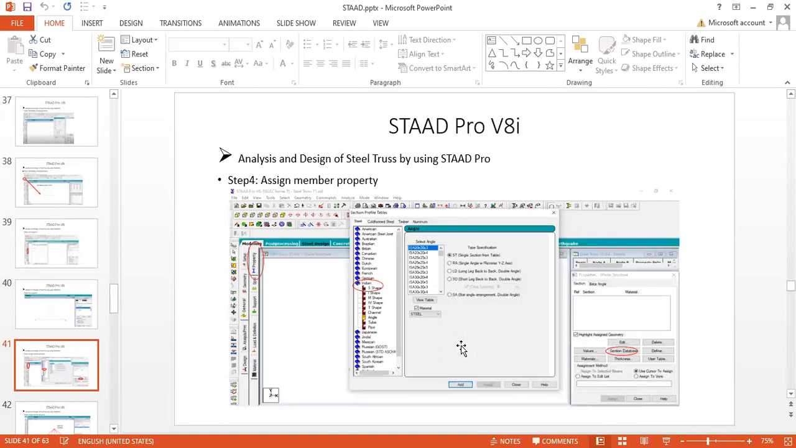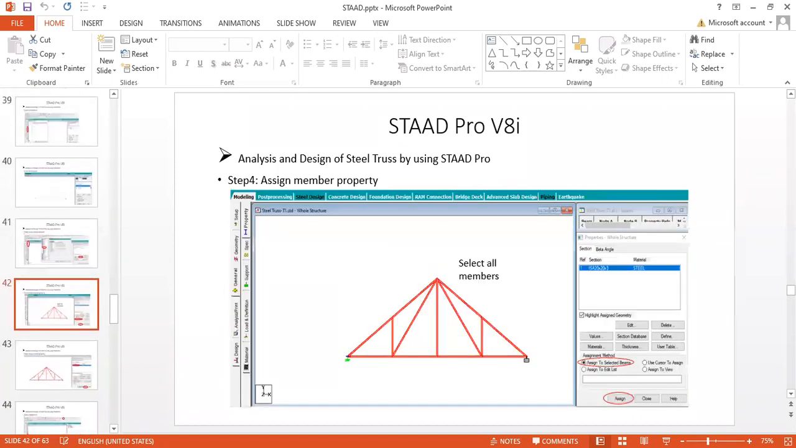So now I have to assign the member properties. I'll select all these truss elements, and under the property tab I'll select the code Indian, under which I'll use angles, and select an angle from the given database. There is already a database. As per the code you select, you can select those angles, with their properties and dimensions, and assign them to your truss components. I've selected all the members, and I select the section property and assign the same section property to all the members.